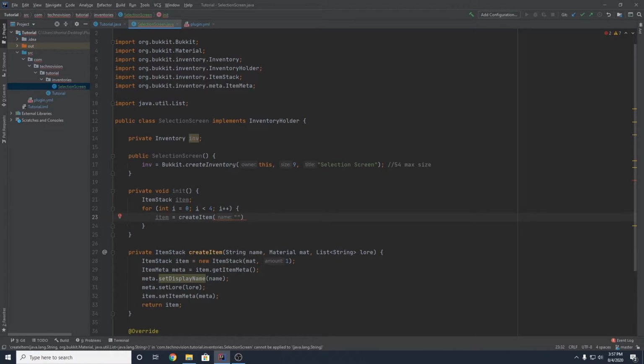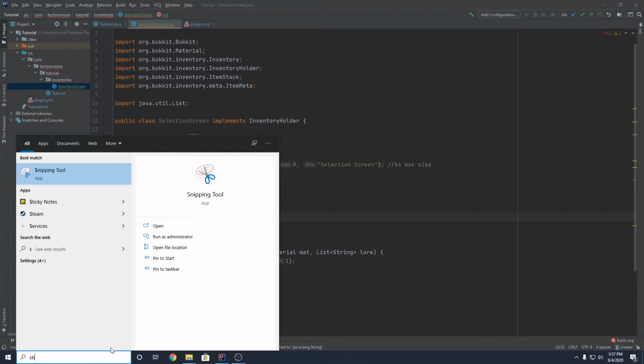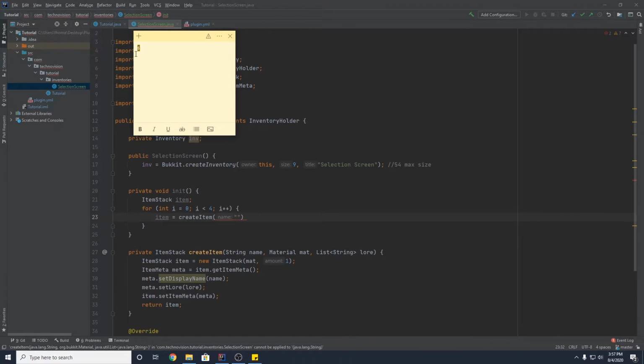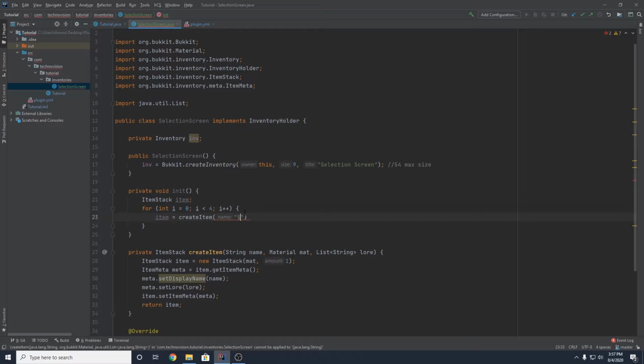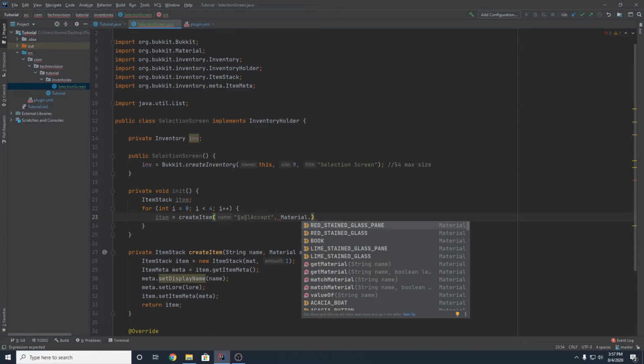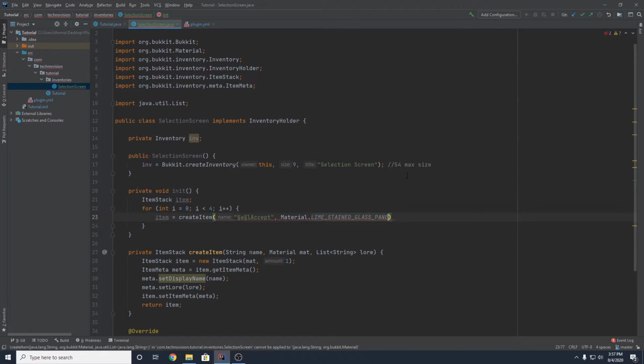For this one, I'm going to have this be the accept side, so it's going to be the accept panel, and I'm going to use the color code character. I never remember the name of this character. I'm going to make this green, so &a, and then I want it to be bold as well, so &l, and then this is going to be Accept. So that's the name. I want the material to be Material.LIME_STAINED_GLASS_PANE.